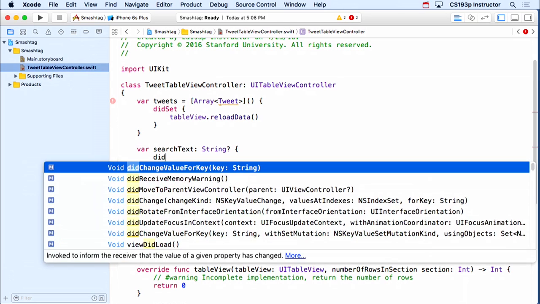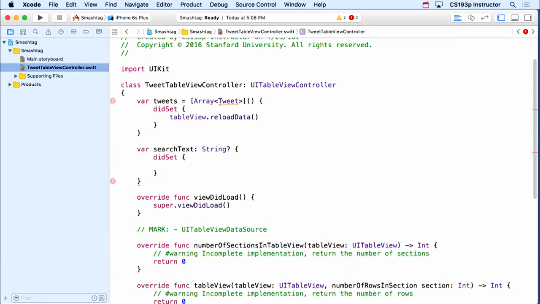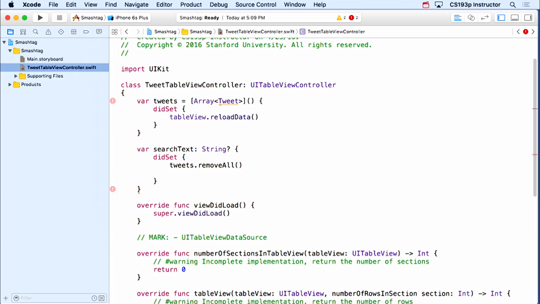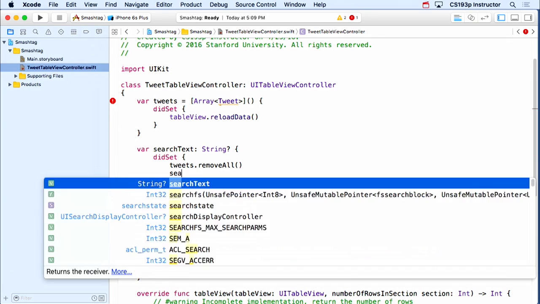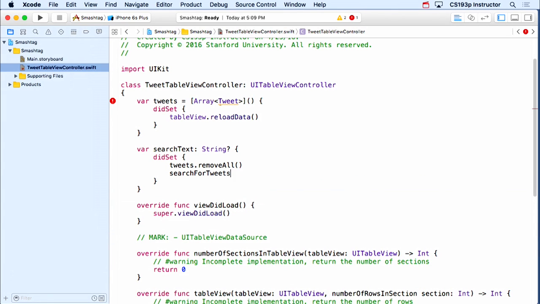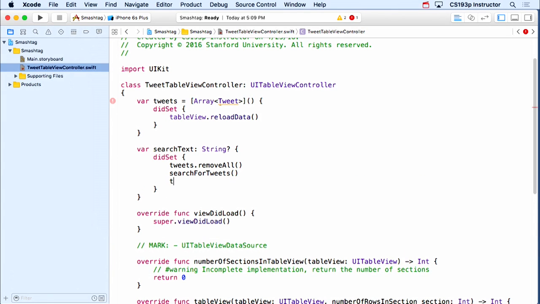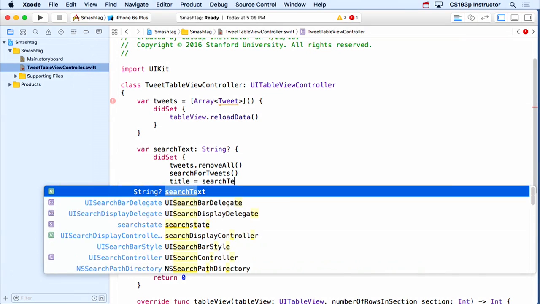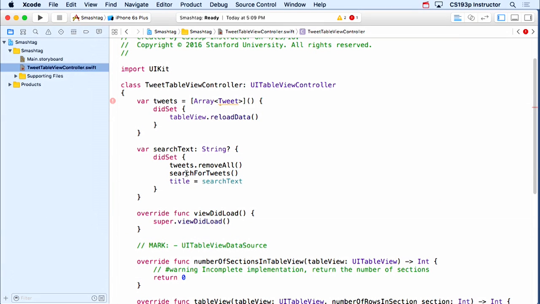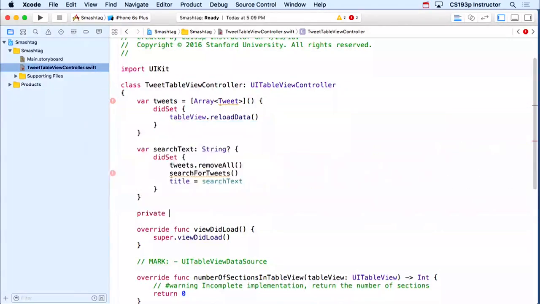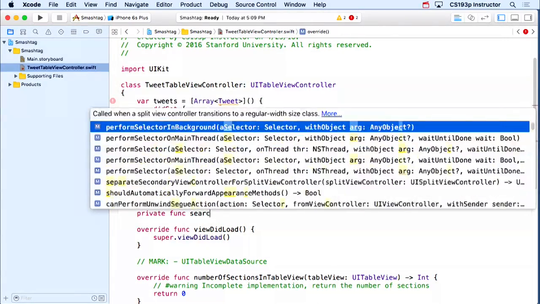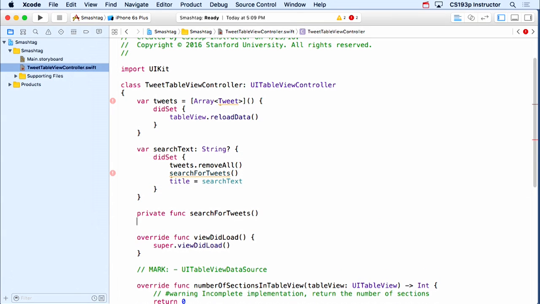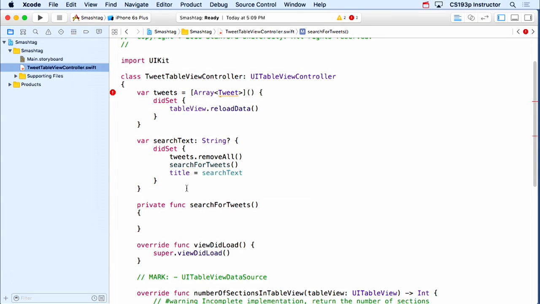Now, in this one, if someone sets this one, okay, I'm going to remove all the tweets I got, using the removeAll method in array, just wipe out all my tweets that I have, and then I'm going to call searchForTweets or something like that. That's going to actually have to go do a search. By the way, I'm also going to set my title to whatever that search text is. So that if I'm in a navigation controller or something, the title up there will be whatever the search text was. So I need this searchForTweets here. So we'll do private func searchForTweets, and we're going to have to implement that. Okay, so that's my model.